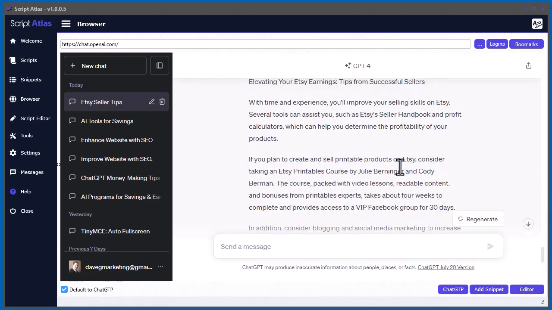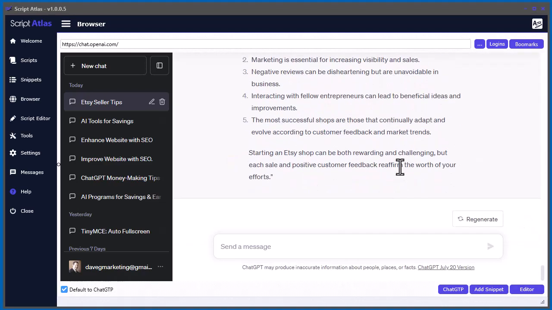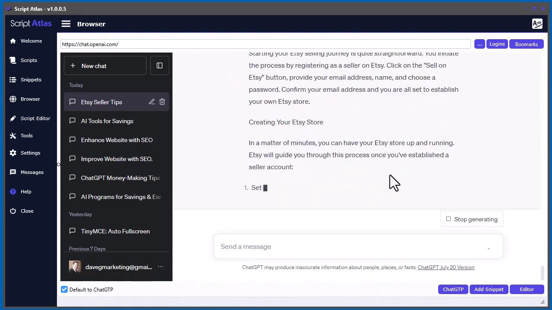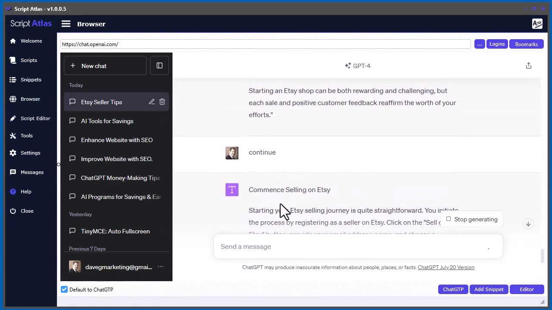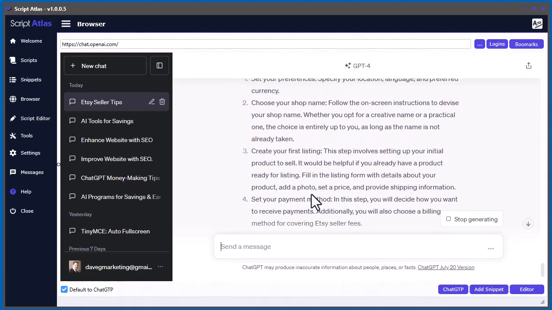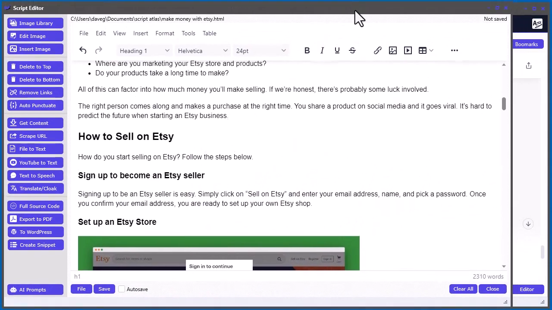Now it rewrote quite a bit of it. It might have done the whole thing there, but I'm not sure if it did. But you can always just type in continue right here. So it looks like it didn't finish. So basically you keep doing that till it's rewritten everything. So that's basically how you can scrape content from any website.